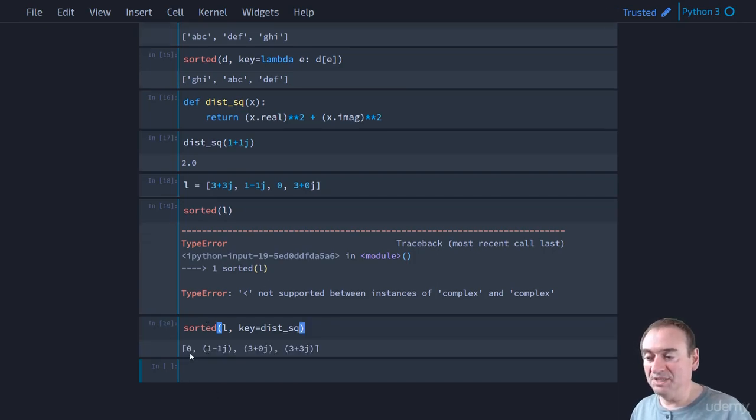And so when we get that, we see obviously the one that's closest to the origin is 0, right? Then we had 1 minus 1j, that's a distance of square root of 2. 3 plus 0j, well, that's going to be a distance of 3. And then 3 plus 3j is going to be a distance of the square root of 3 squared plus 3 squared. So 9 plus 9 is 18, square root of 18, right? So it seems like the ordering is working correctly.